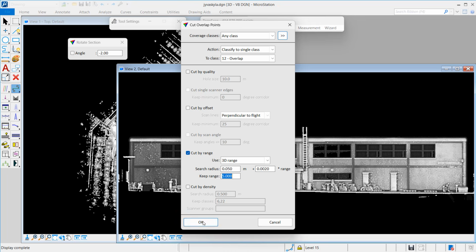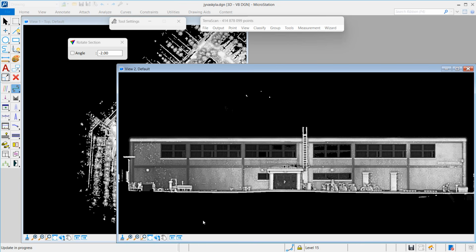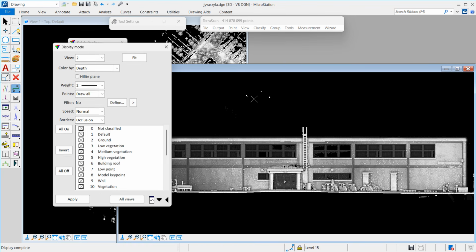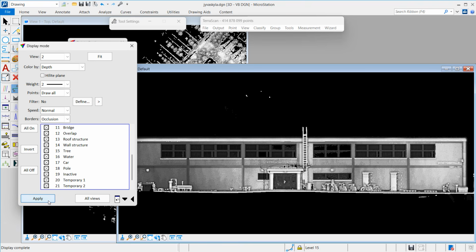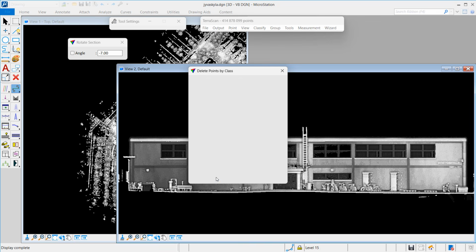So I will run cut overlap, which removes the longer distance line points if there's a line or a mesh scan which has seen the same spot from a shorter distance. Those points are now in class 12. If I hide that class, I see a cleaner surface. And with the overlap, it's more noisy. I'm going to delete all the overlap points, the long distance measurements.